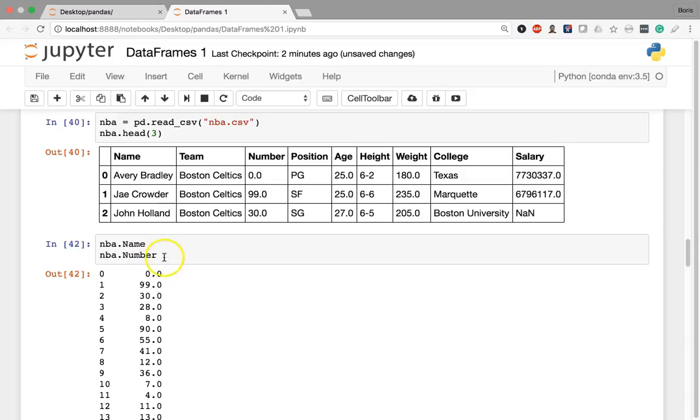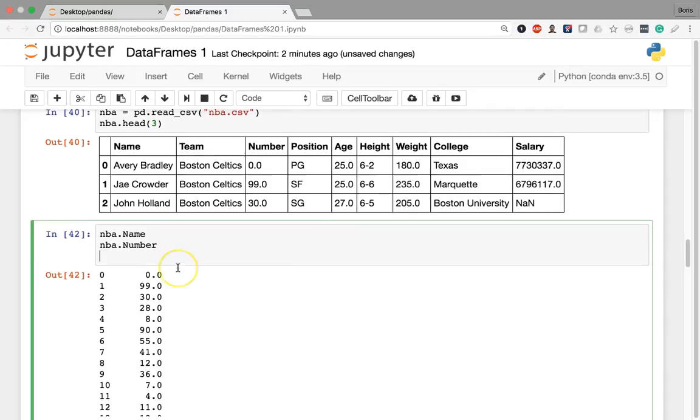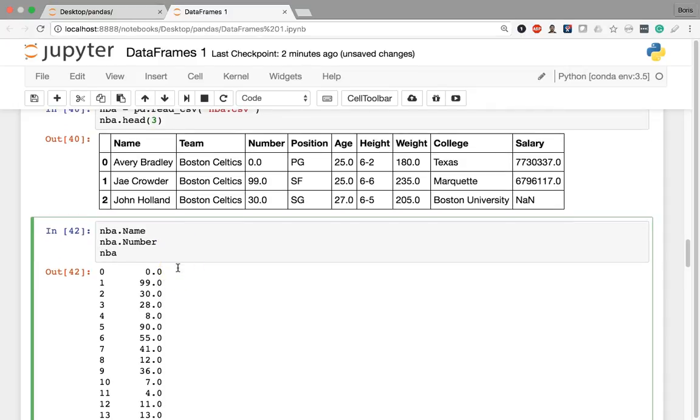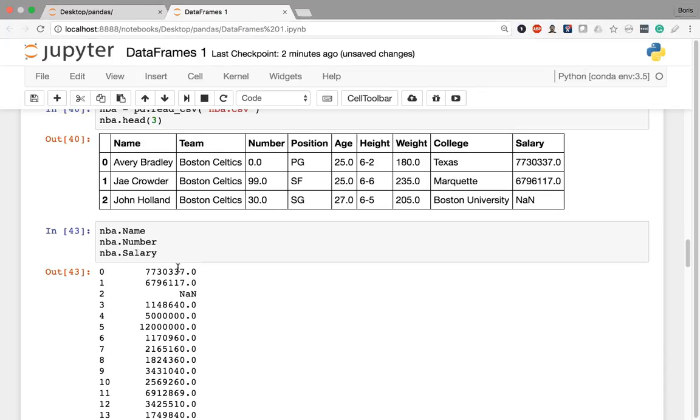Let's do one more example. Let's extract the values from the salary column. I'm going to write the name of my data frame, a dot, and then the name of the column with a capital S, of course. And there we have it.